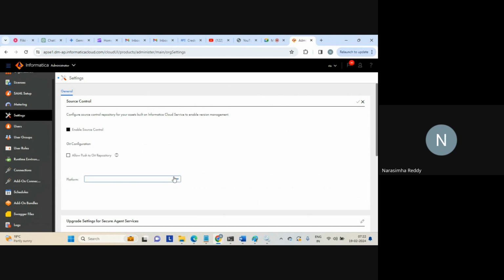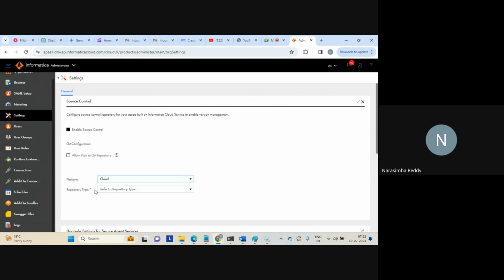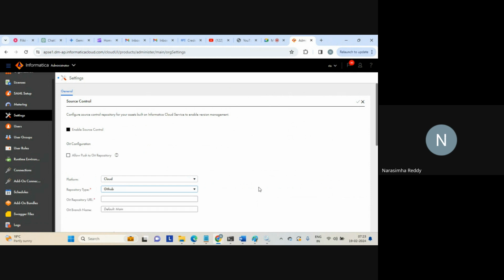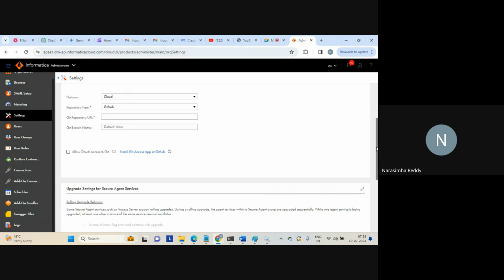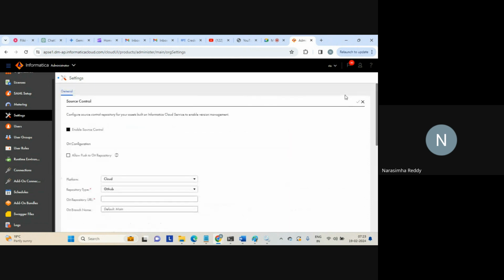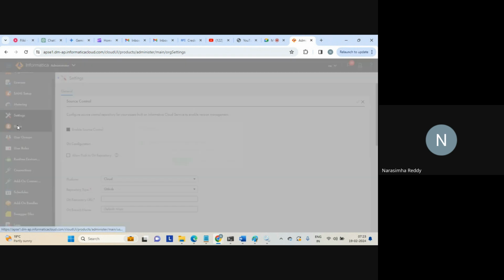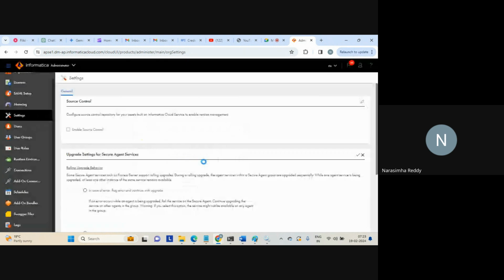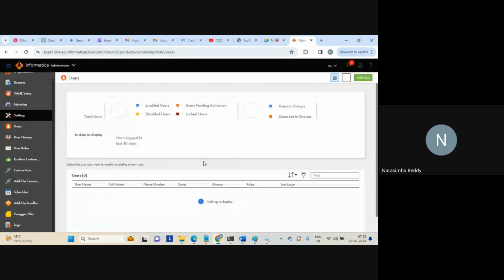Then it starts applying which platform that we are going to use. Is it a cloud or local agent? And select the appropriate security type. So are we going to use GitHub or some other repository, DevOps or whatever, right? So we can just make use of it. So that's it.